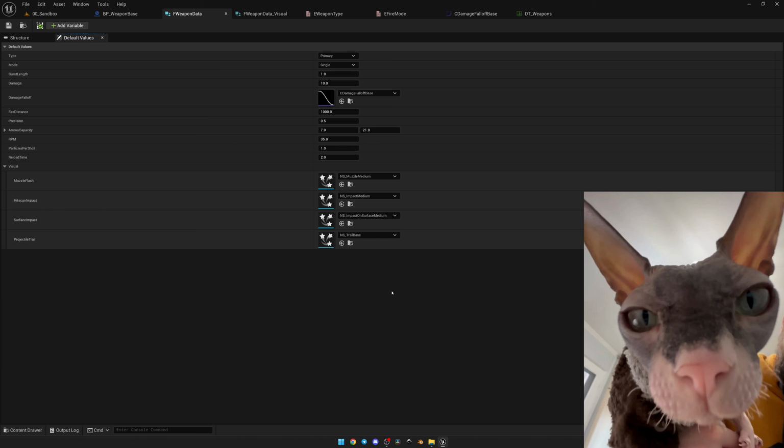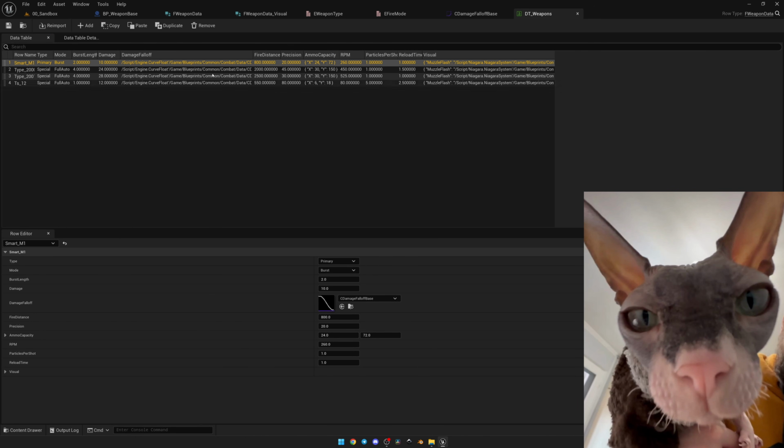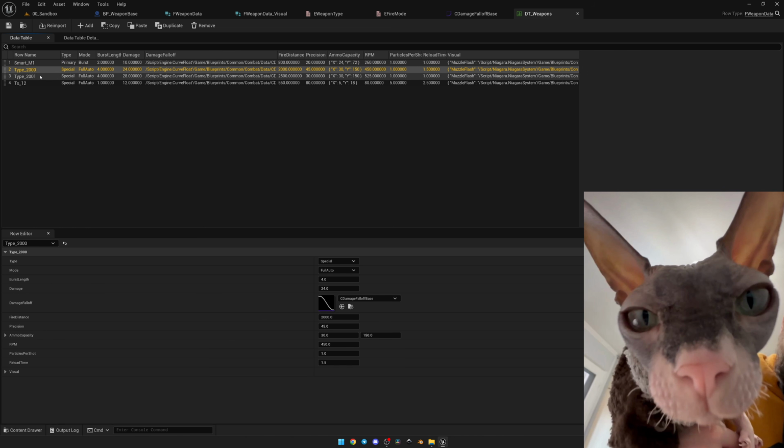Primary single, burst length, damage fall off, blah blah blah. And that's how my current weapon data table looks. The Smart M1 is the pistol. Type 2000, type 2001, it's the scout rifle and auto rifle. We also have the rarity of a weapon: common, uncommon, rare, legendary, and those weapons differ in their stats. Each item of different quality should be registered here in this data table. And TS12 is the shotgun.